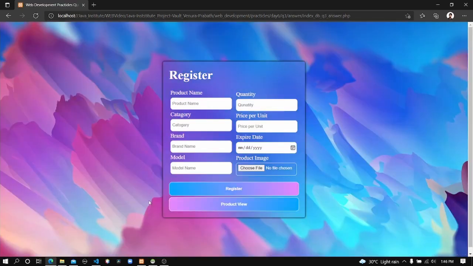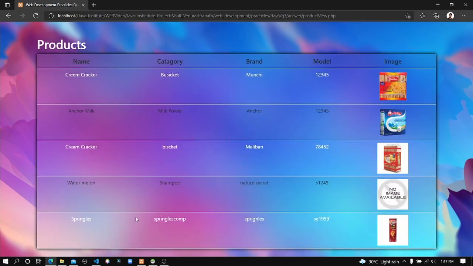Here you can see this is the registration page. We created this page earlier. I'm not going to go through all the details. In the video before this one, I showed you the product view page, and I also entered this new product and showed you how this page shows that image.